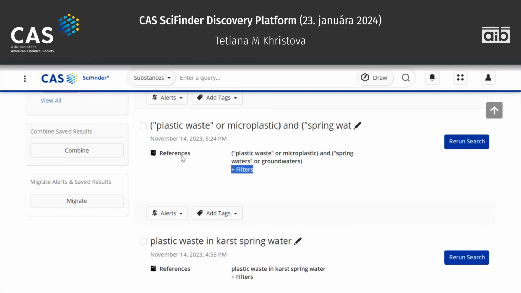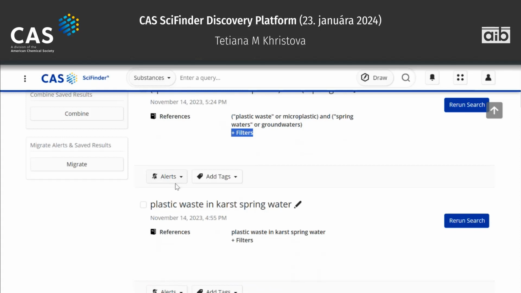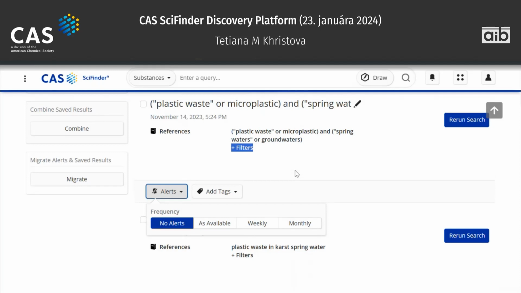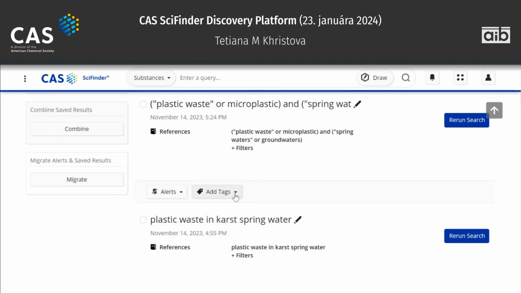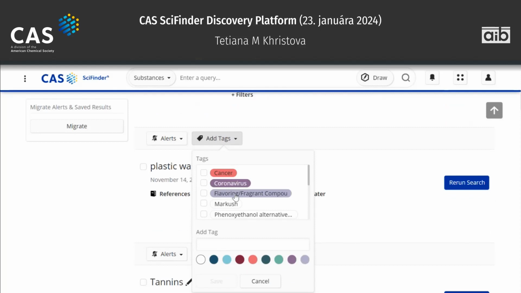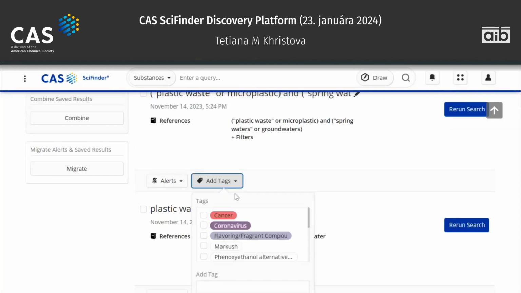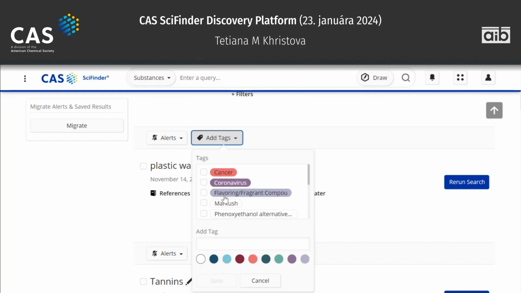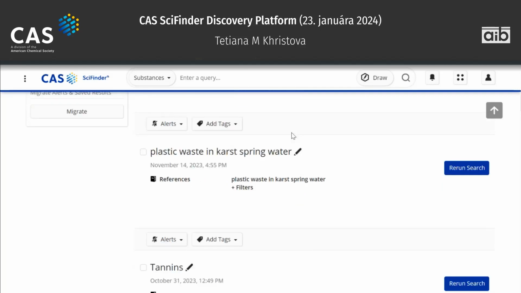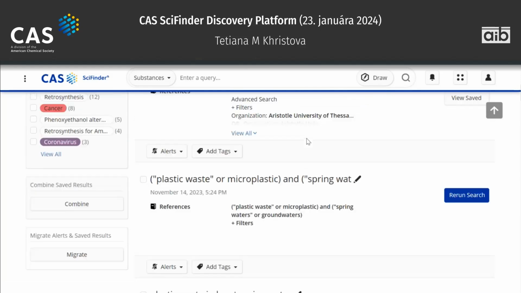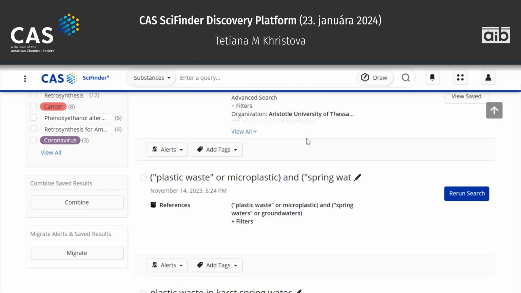And as soon as you save, maybe you think, okay, I want to get some updates. What can I do? The system would update once in 3 days, so maybe there is something new there. So I'm going to the alerts and set up an alert. If I want to keep things together by some tag, this is where you can also give a tag. For example, as you see, I have combined something on topics related to cancer, coronavirus, and so on. And you can rerun it anytime. This is one of a few of the benefits of the saved.